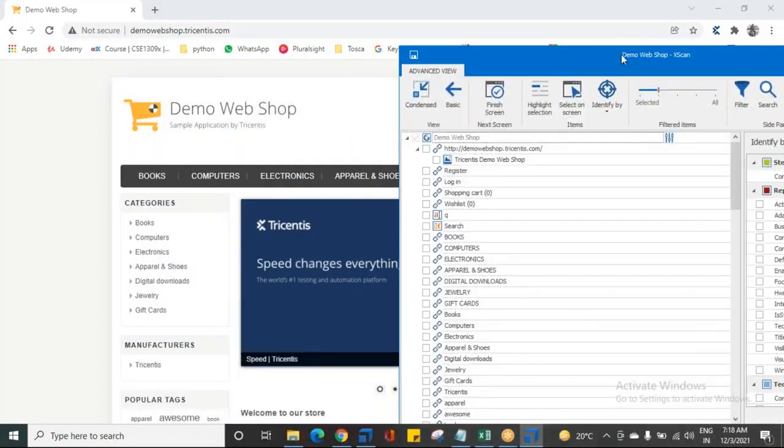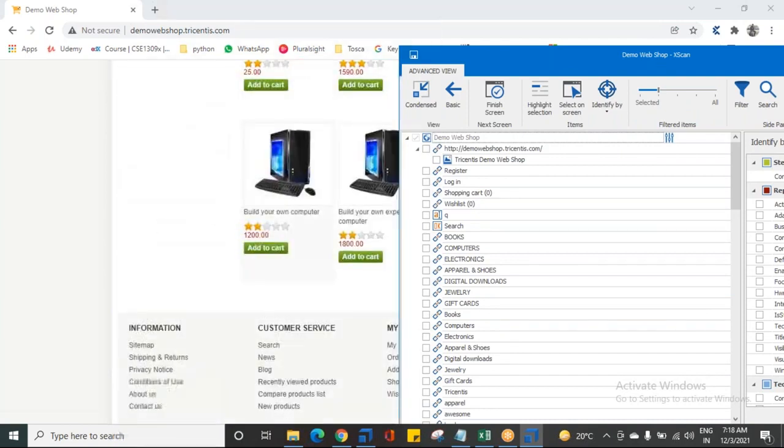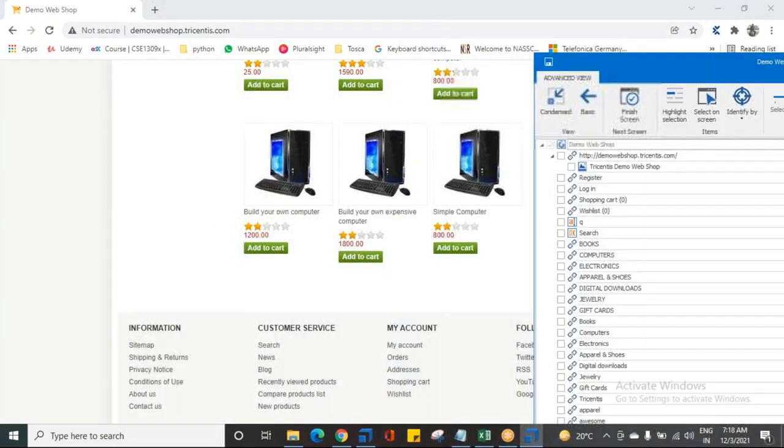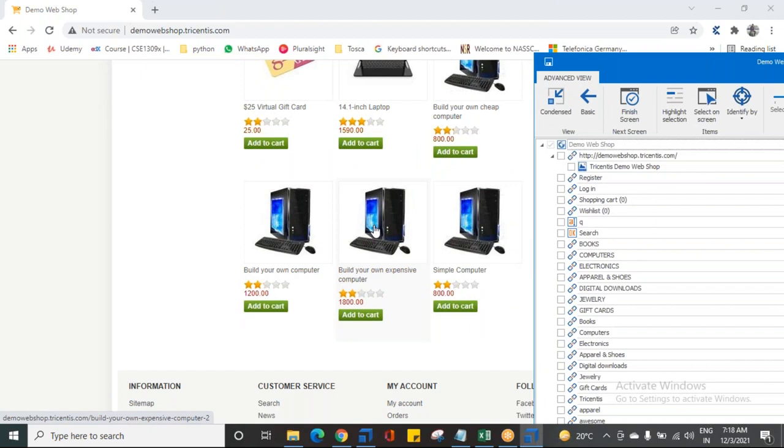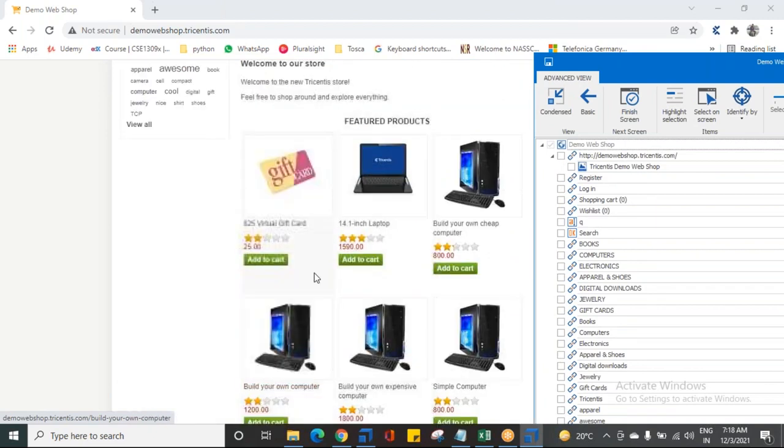Before showing you how we scan, I will show you an example. Can you see here? For example, let us say there are a few products on my home page. Are you getting my point? There are different products like laptop, gift card, and desktop computer on my home page, and I want to add them to the cart. If I want to add to cart, what should I do? I need to identify them, right?